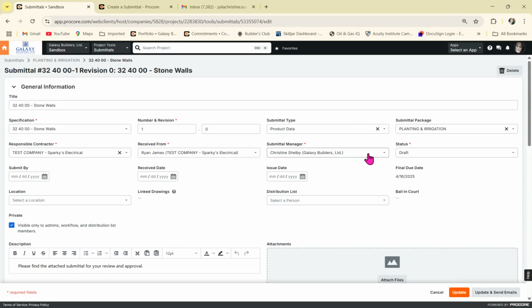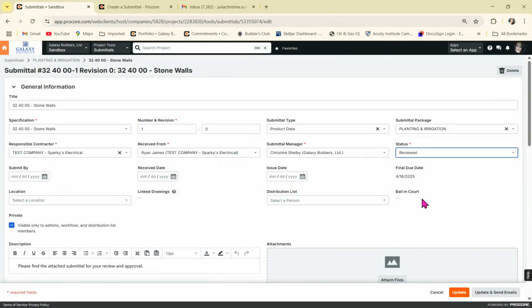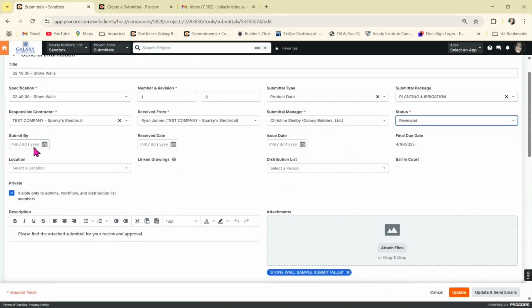in the settings. My status here is where you would want to change the status to reviewed, because you should have already completed your review of the submittal at this time. Just a quick note, if the status happens to stay in draft, the ball in court will not shift. So very important that you do change the status to review at this time. For the dates, I'm going to just be choosing today's date for training purposes.